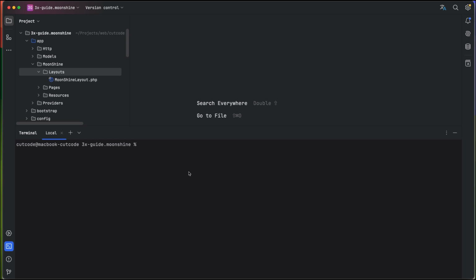In future guides, I'll show you additional tools that allow you to install Moonshine in an existing project and generate a fully functional admin panel with all resources based on your database schema using just one command. But let's not get ahead of ourselves. We've now quickly installed Moonshine.